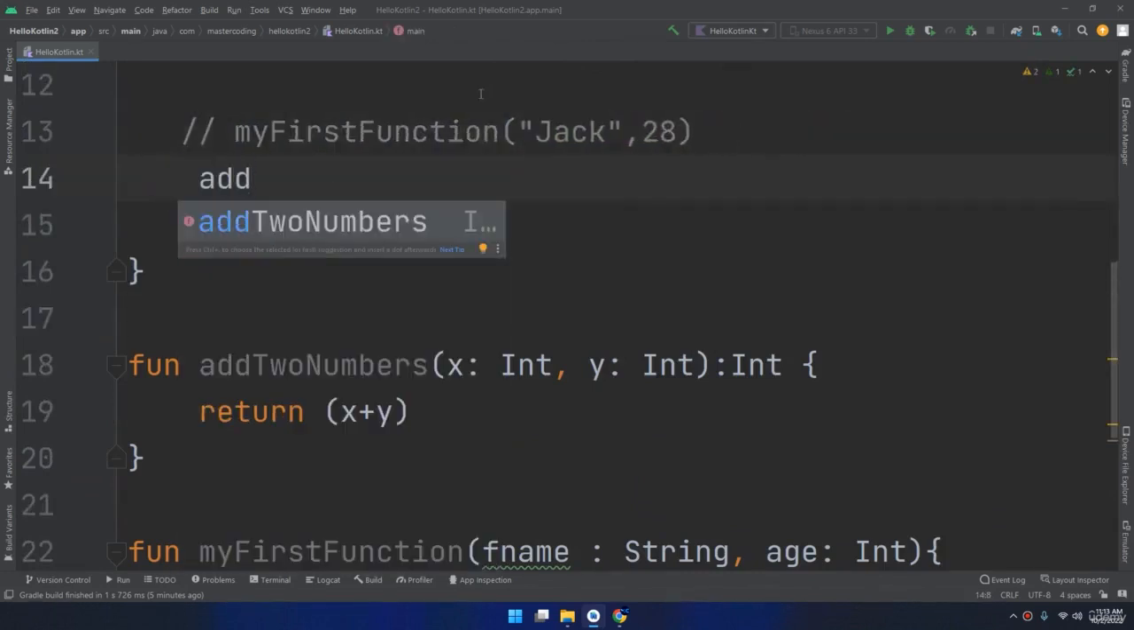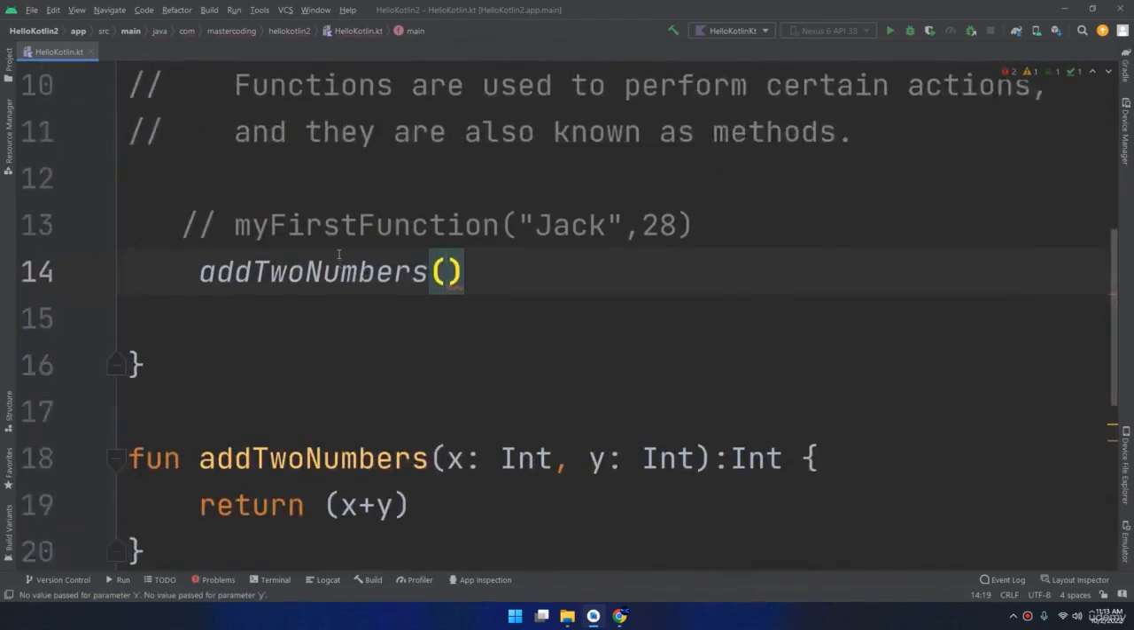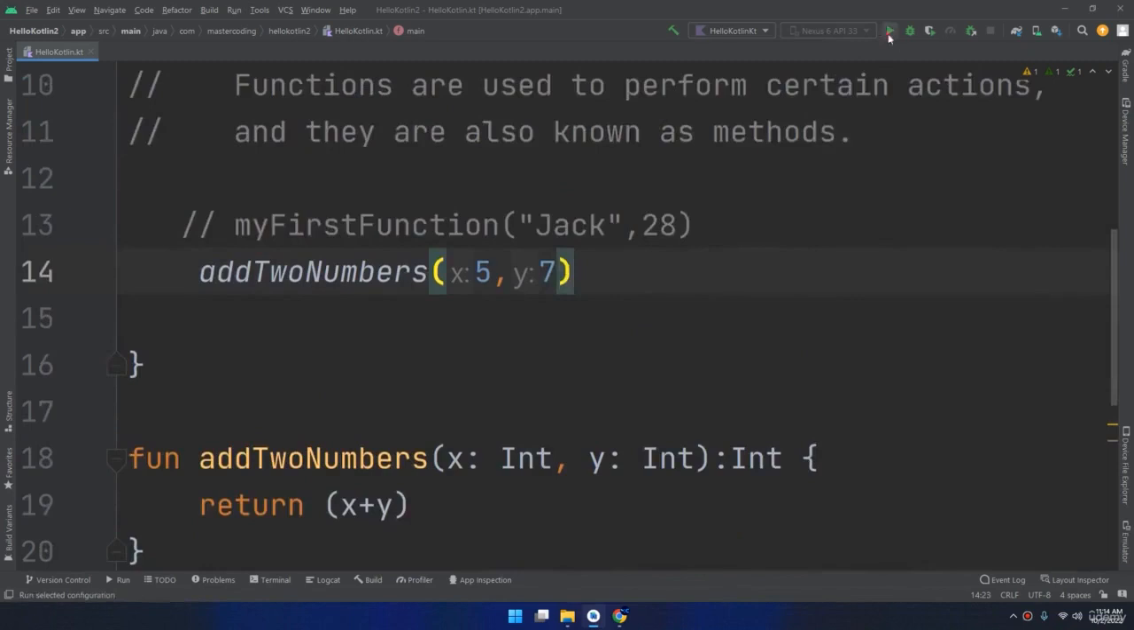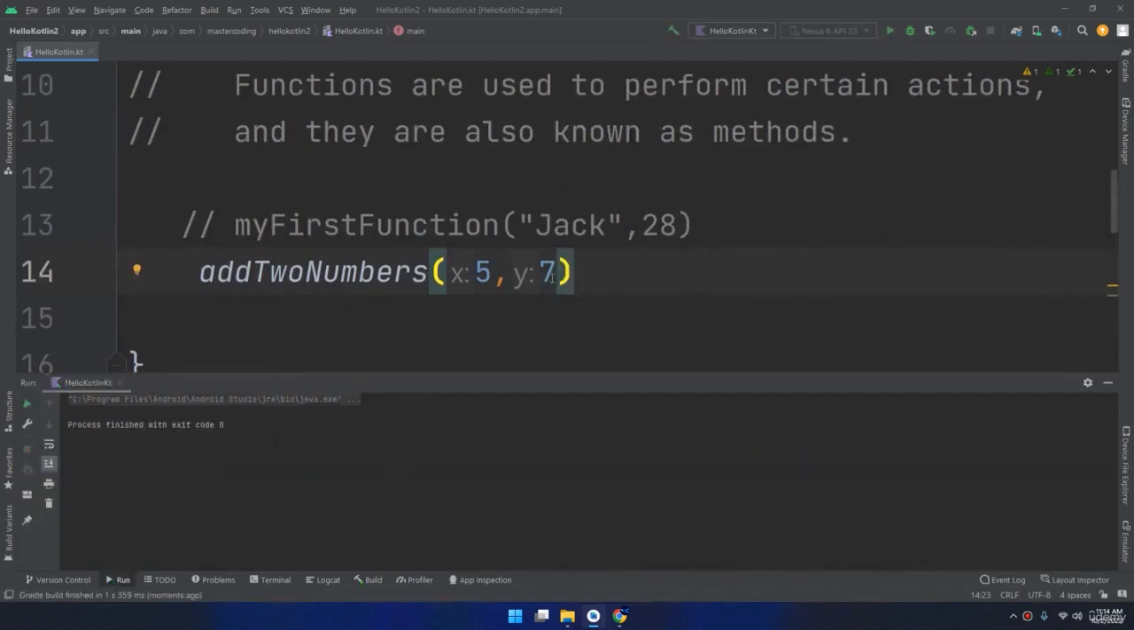Now, let me call the function in the main method. Again, in the main method, addTwoNumbers. I will add 5, this is the x, and this is the y, 7. Please don't write x here and don't write y. These are hints automatically generated by the IDE, by Android Studio. So just put 5 and 7. It will generate for you these two hints. Don't write x colon 5 and y colon 7. Please don't write them because many people asked me these questions. If I run the program here, it will call the function addTwoNumbers.